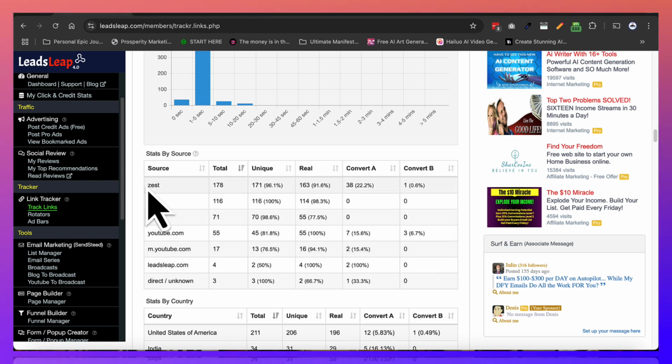And this Traffic Zest, which is a platform you can use, which brings me cold traffic. I haven't spent much, just 178 hits is not a lot of money. It's probably about $100 or something like that. I think I did it out of commissions anyway, because I'm promoting the platform.